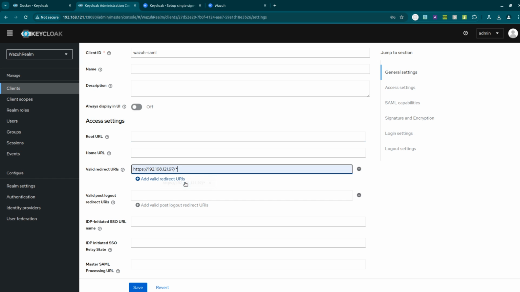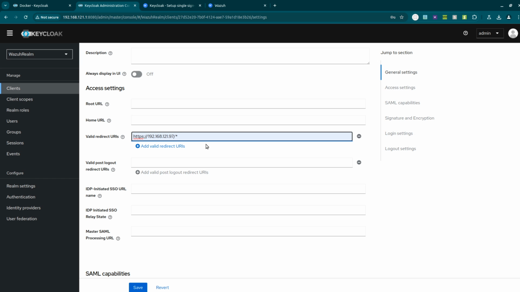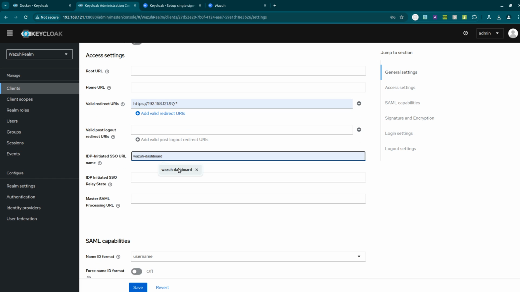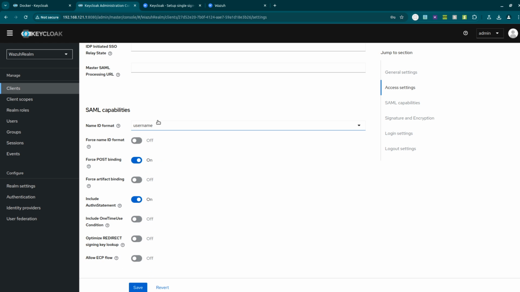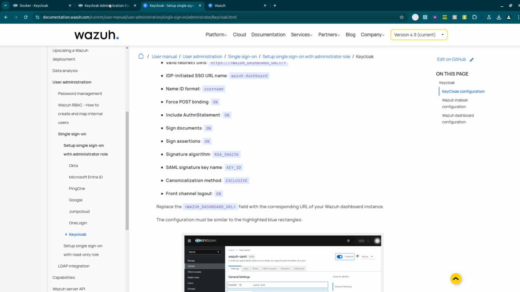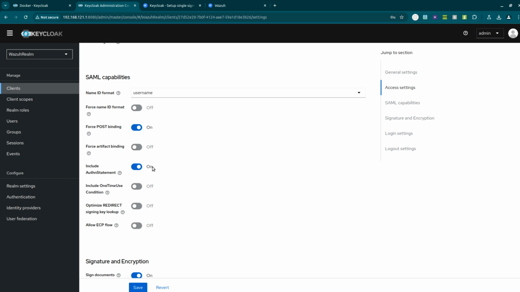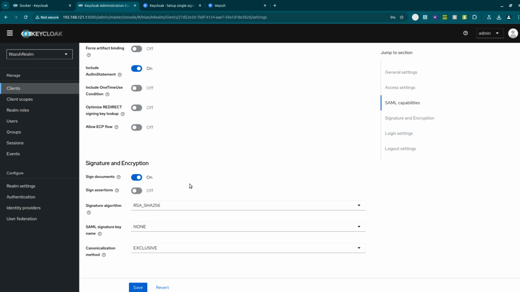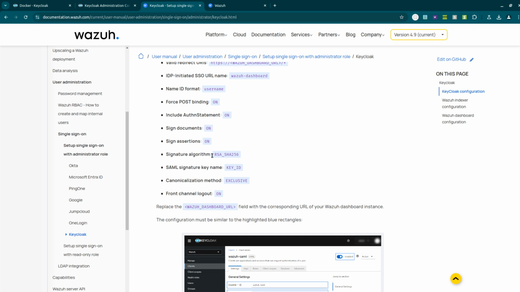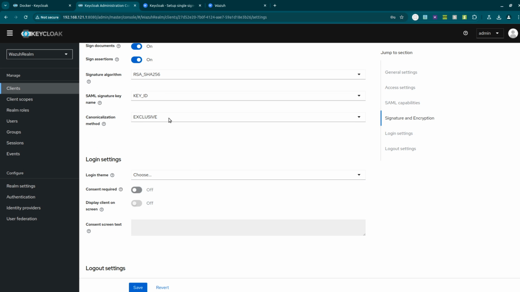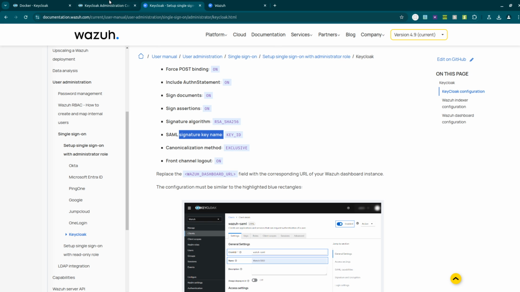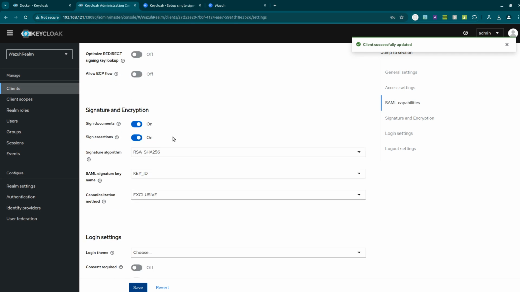So this is the IP of my Wazuh instance, Wazuh dashboard, and we need to add here just a name, any name. Name ID should be username. Post binding, authn statement, this is on by default. Here we need to add the sign assertion and also signature key name. Signature key name should be key ID. And the last thing, front channel logout. Okay, we save.